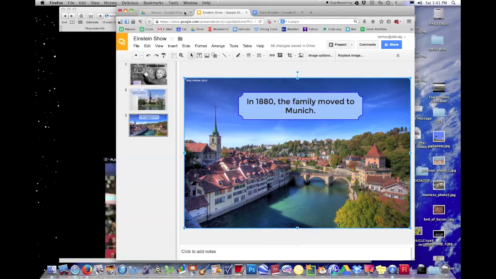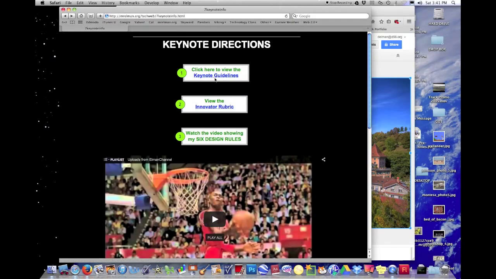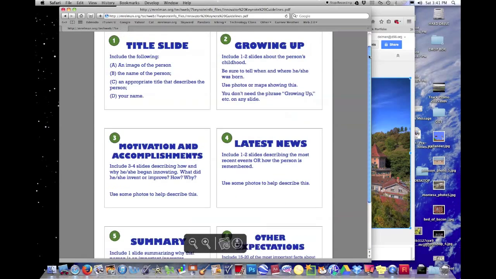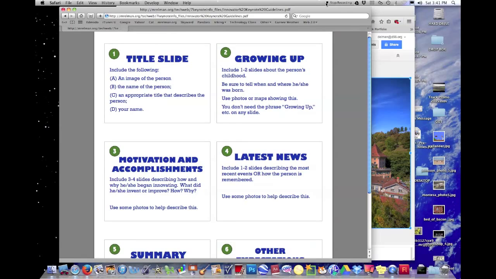Okay, and you want to make sure you keep checking back to the Keynote guidelines to make sure that you're accomplishing all the requirements. And please ask if you need help, or ask if you want to make sure that you are meeting all the requirements.